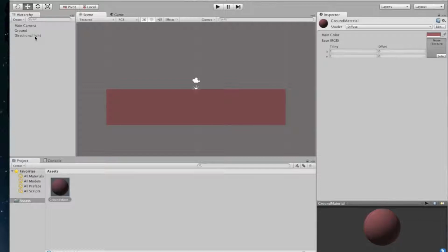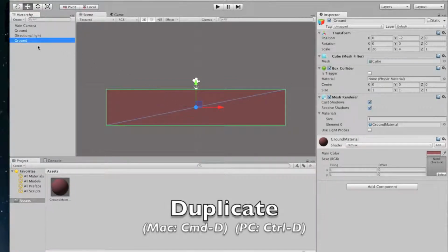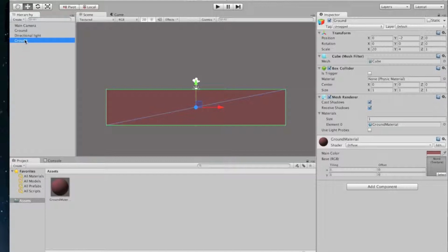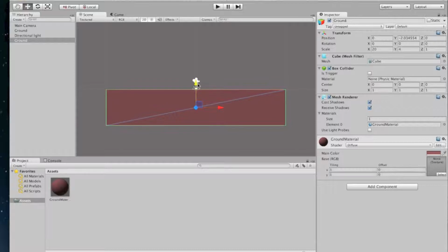I'm going to go ahead and duplicate this object so we can have some walls so that eventually our character will have limits. There are different ways to limit where a character goes, but this is one. So you can press Command D to duplicate the object, or you can right-click and click duplicate. Now you'll see this ground is actually directly on top of the other ground object because we duplicated everything about it.